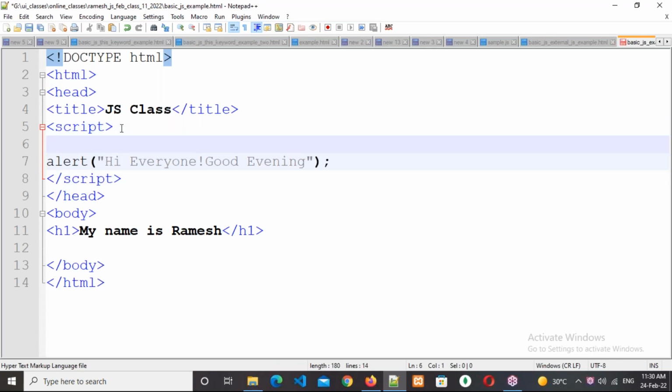Displaying anything at a particular time, is that a functionality or not? Respond, everybody. Yes, sir. That is a functionality. So to perform that functionality, what is the thing we need to do? We need to write a function.